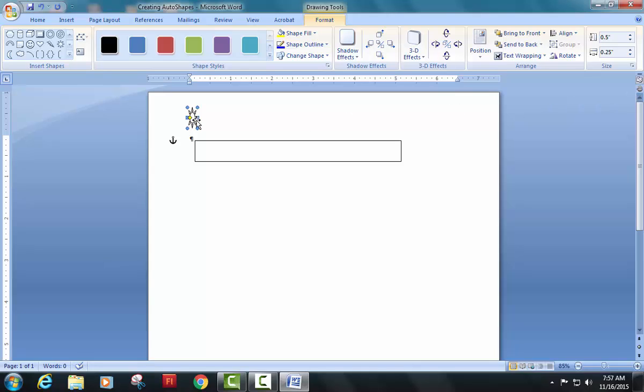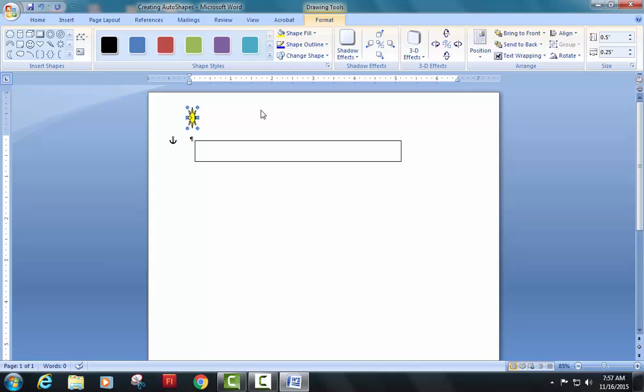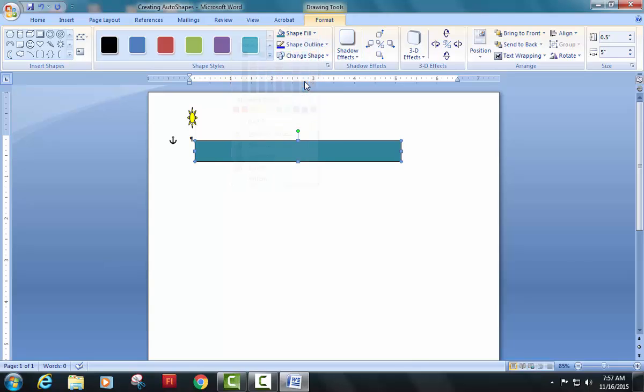With that sun still selected, I'm going to go up to my shape fill color, and I'm going to fill it with either a bright yellow or gold color. Then I'm going to click on the rectangle that I created and fill that with an aqua color. So I'm going to choose this as my aqua color. Either of these are fine. As we move through this lesson, you'll have the opportunity to choose which colors you want.